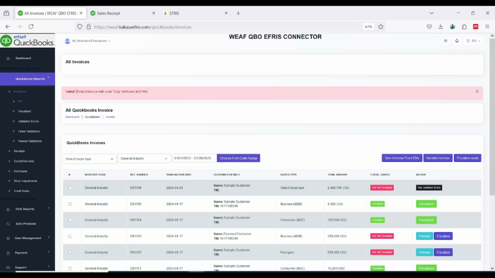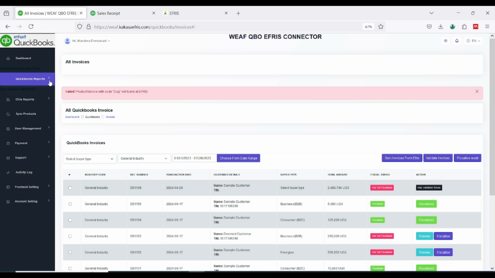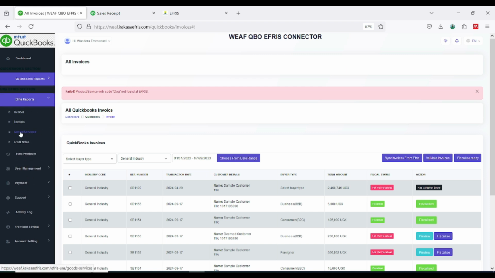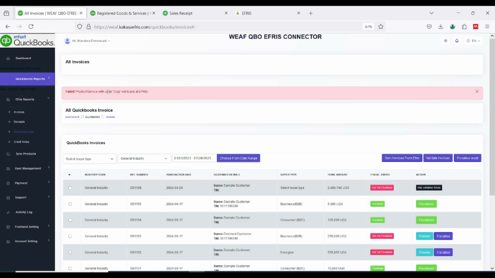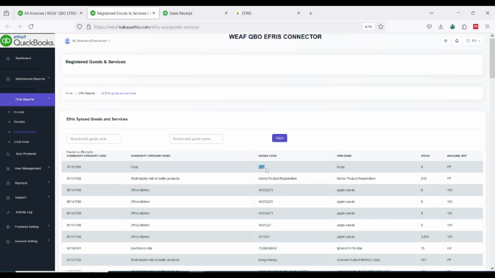Cool. It's showing us product with product fail code, dog not found. But when I come to EFRIS report and click on goods and services, this should be able to show me products at EFRIS. I want to check if dog is not there. Now I'm finding dog to be here, but when I try to preview, it is giving me this error. But I can confirm at EFRIS it is there.